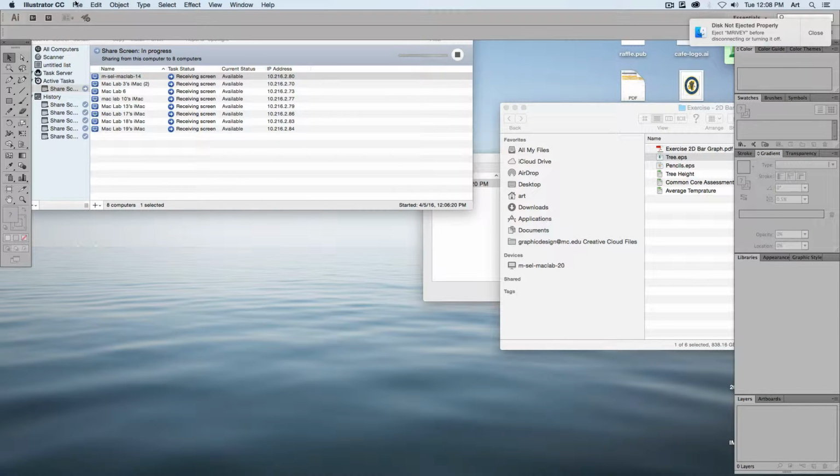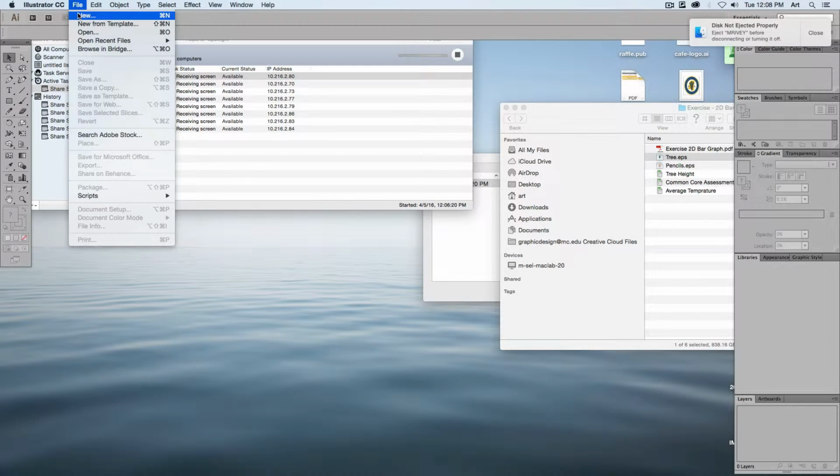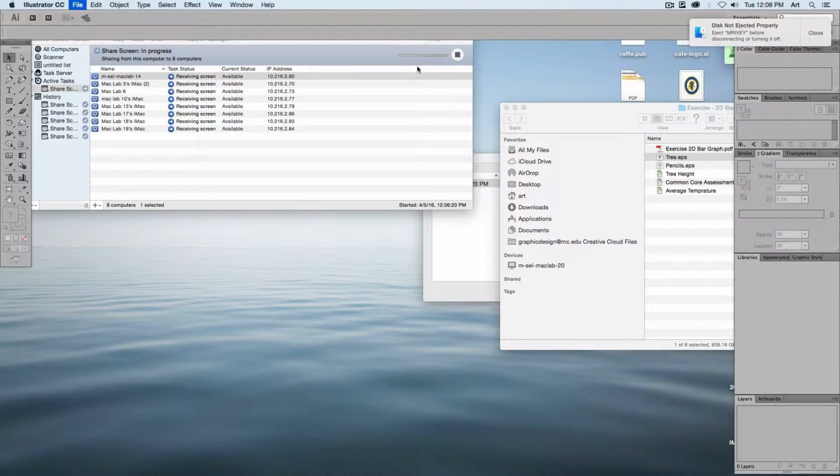Alright, so to set up your document for today, in Illustrator we're going to make a new one. Since we're doing 3 different bar graphs, we're going to put them on 3 separate artboards.